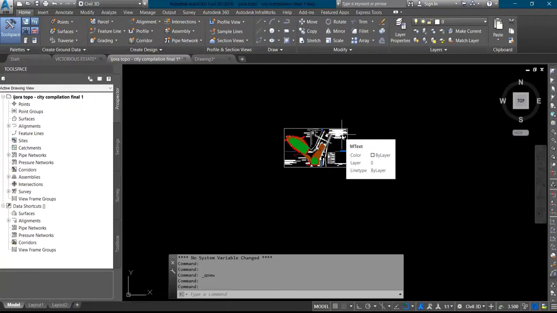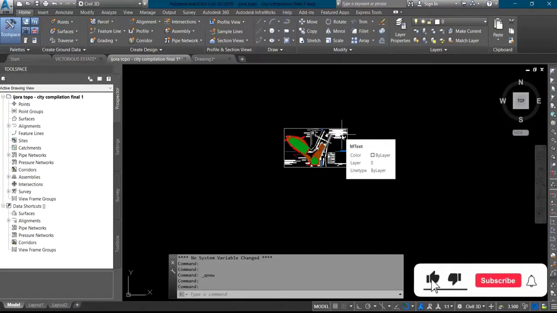Hello, welcome. Today I'll be showing you how to save your drawing to PDF file.